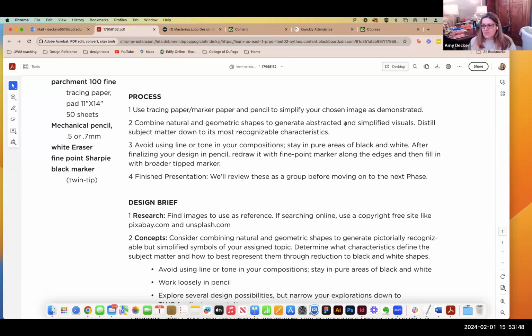Our process is going to be using tracing paper or marker paper and pencil to simplify your chosen images as we just demonstrated. We're going to combine natural and geometric shapes to generate abstracted and simplified visuals. We're going to distill the subject matter down to the most essential parts we need, avoiding using line or tone in the compositions. We want pure areas of black and pure areas of white. There's no gray in this. It's white and black. That's it, two colors.